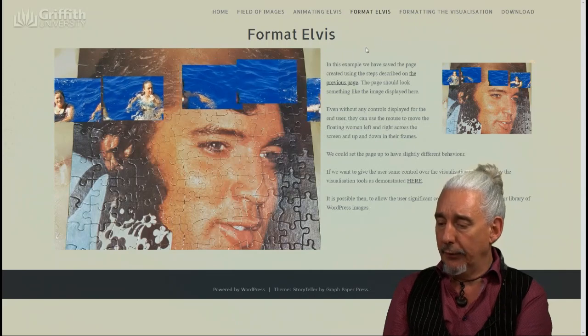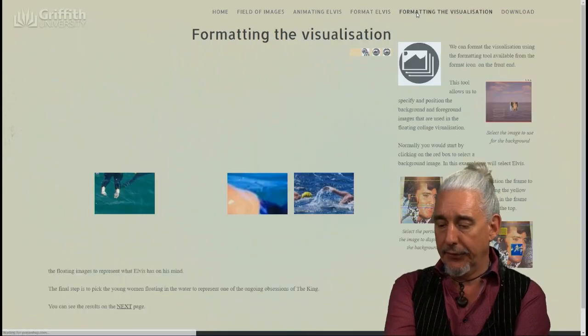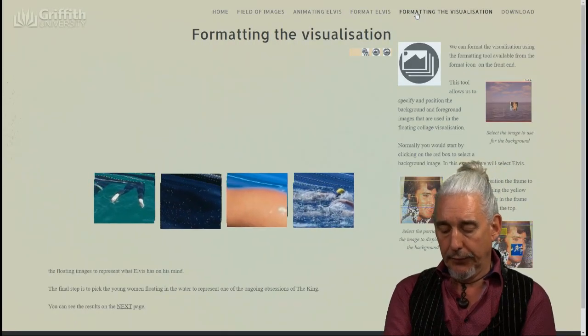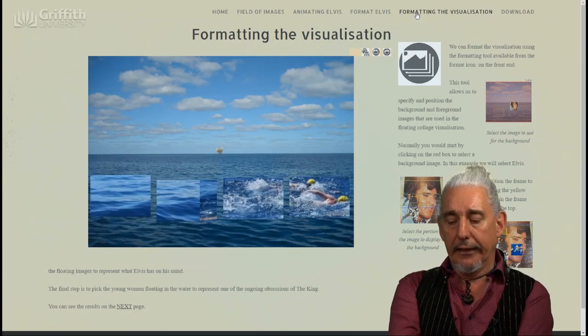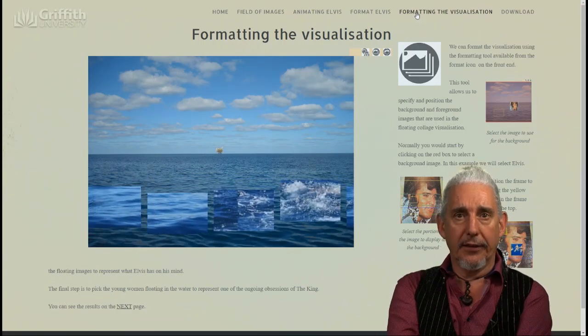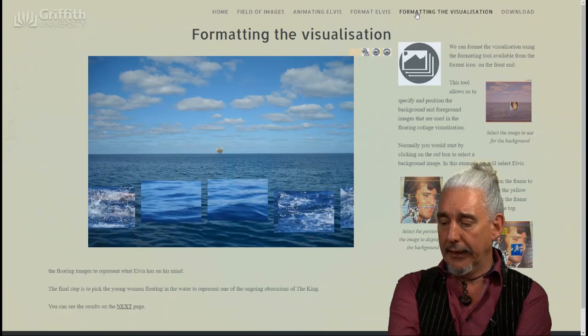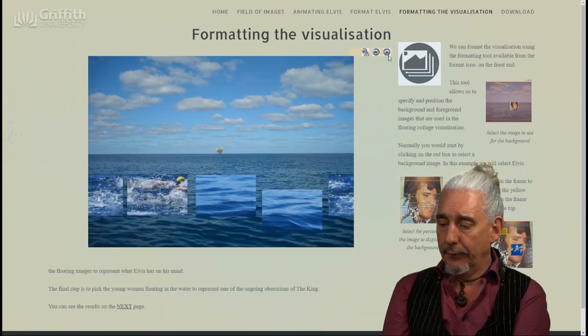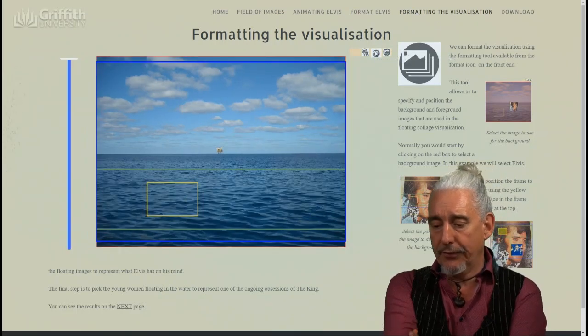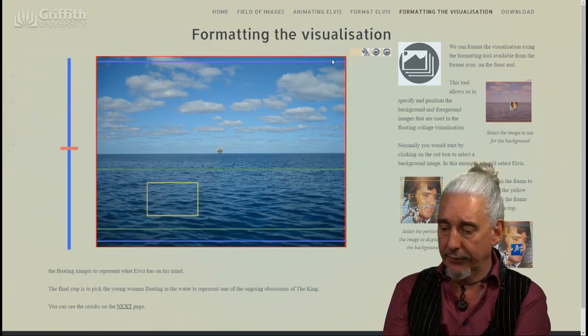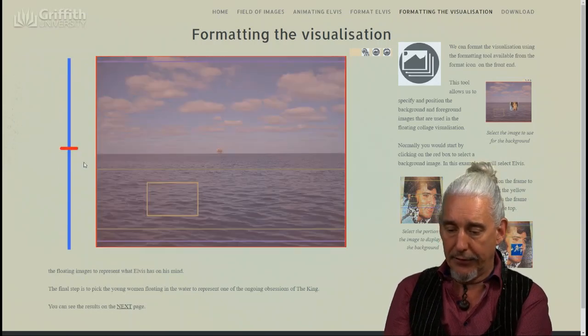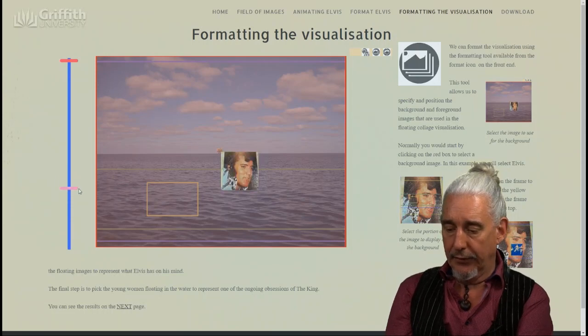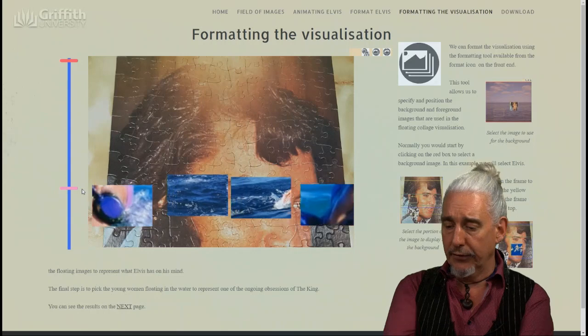So let's have a look at how we would create something like that using PresentWP. So we'll start with the floating visualization at the beginning of the screen, and we will use the controls provided for this particular thing. The first thing we might want to do is select the background and then select the image that we're going to display in the background. So instead of playing the sea, we'll pick a nice big picture of Elvis.